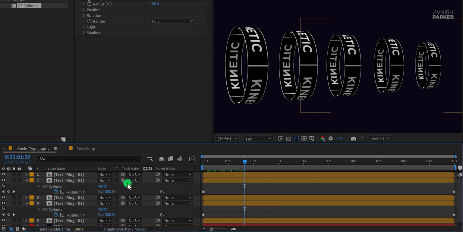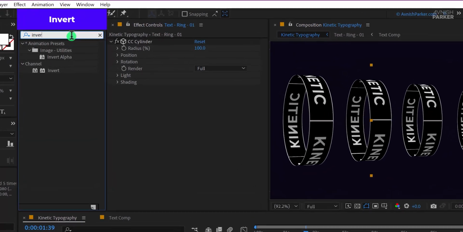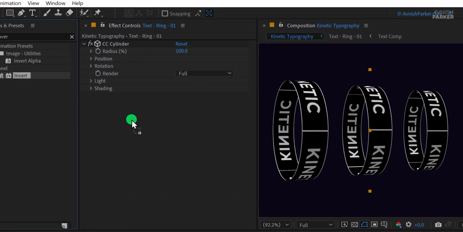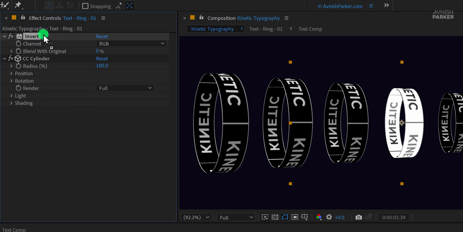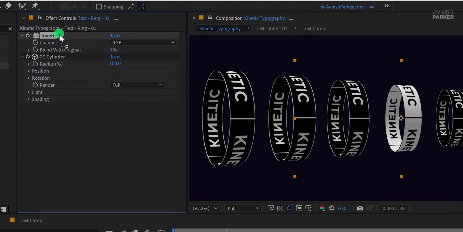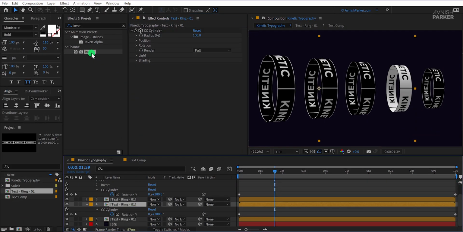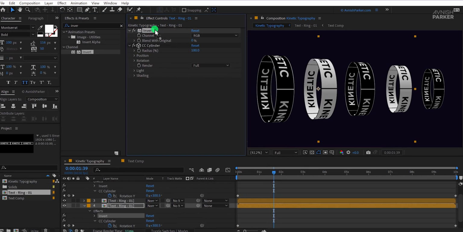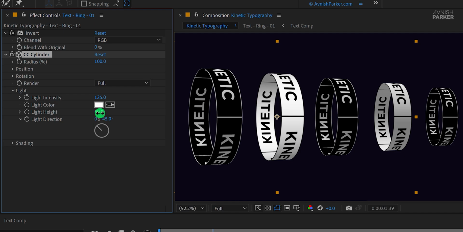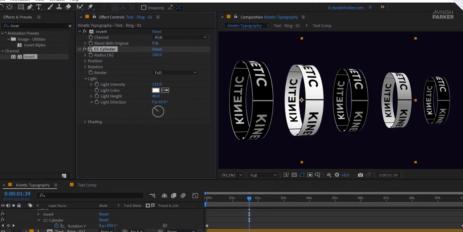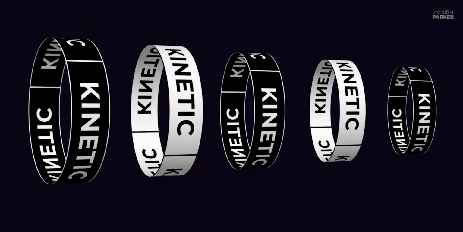Now select this layer once again, go to the effects and presets and search for the invert. Place it onto the layer. Now one thing you should keep in mind, place this invert effect right above the cylinder and it will fix the light issue. Now select this one and use the same technique. We need to adjust some light heights, so select each layer one by one and change the light height value to 60. And this is how it looks now. Align your layer right into the center and now we are done.